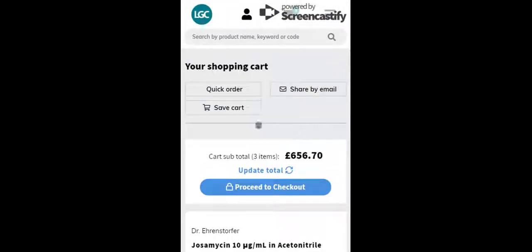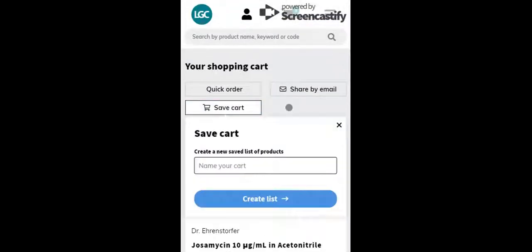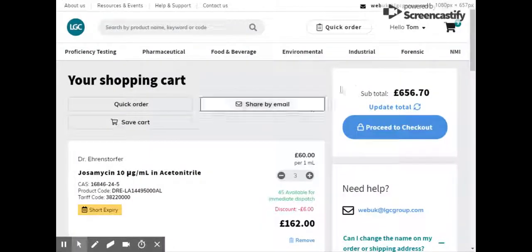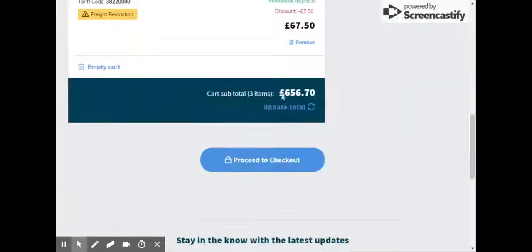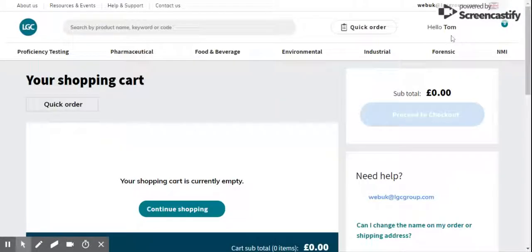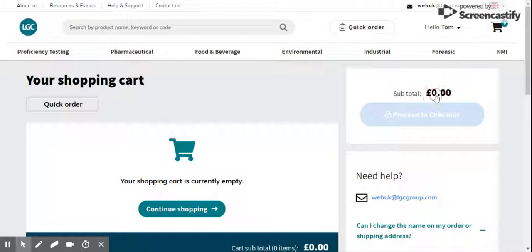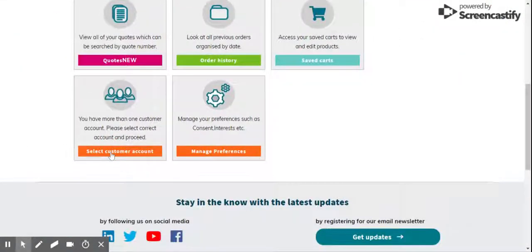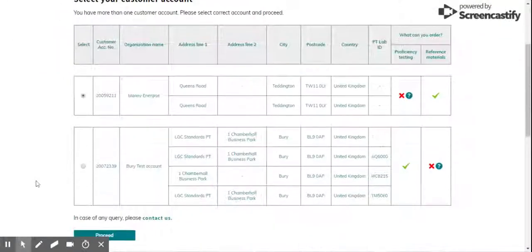All of the functionality is essentially the same, so I can save that cart or I can share by email and do so on my mobile. Now if I go back to desktop, we can empty this and I'll show you PT. So back to the empty cart, and it follows the same structure as an anonymous user for a logged in user. I'll just change my account now, and we'll have a look at the PT layout.